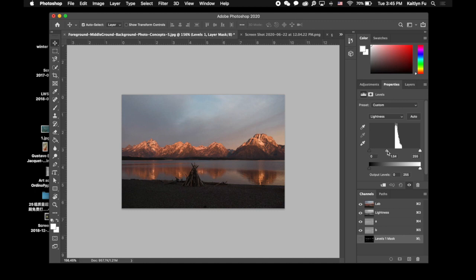When it's darker, you feel like all the mountains are at the same level. But when you change it to brighter, you can see the different distance and depth between this mountain and this part of the mountain. But right now it's more flat.